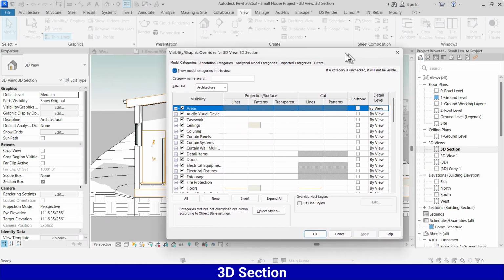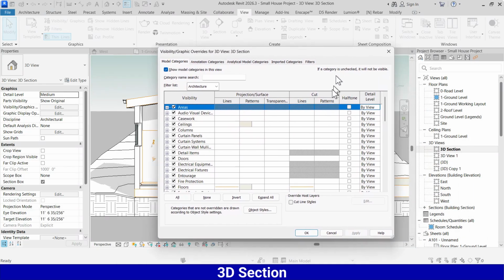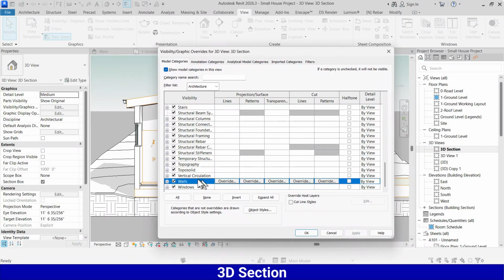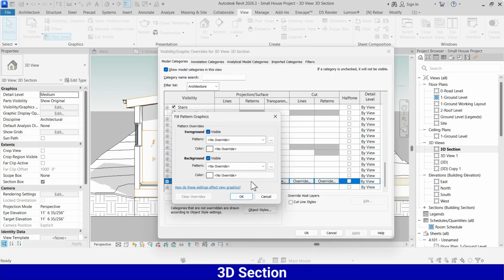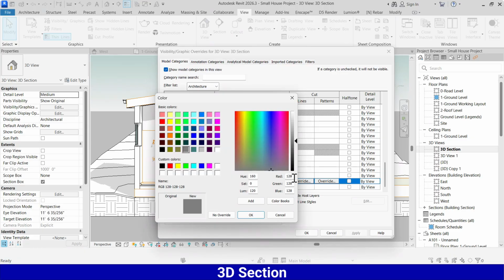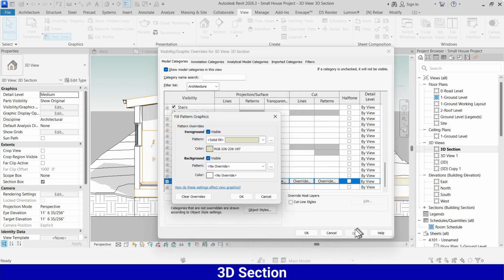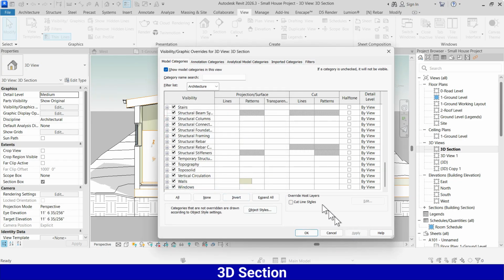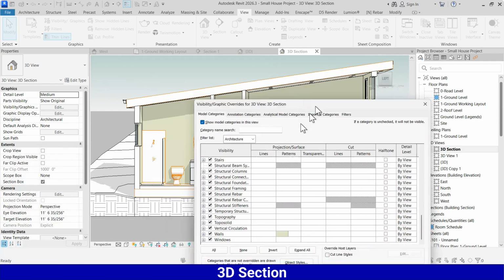Yeah, it's fine. And I need walls to be green, so I will provide walls projection a different green and the cut a different green. So pattern would be solid green color with RGB code 226, 226 and 197. Okay, apply. Now you can see it's looking nice.